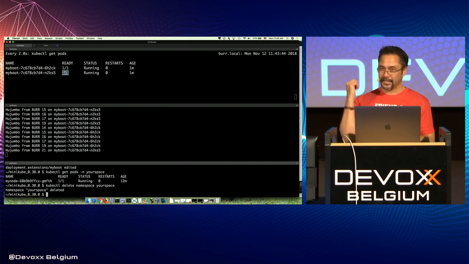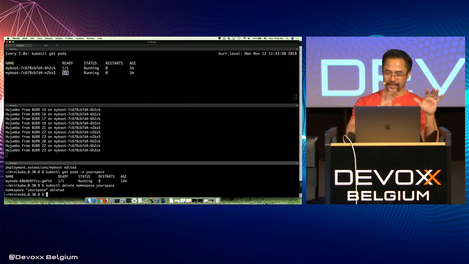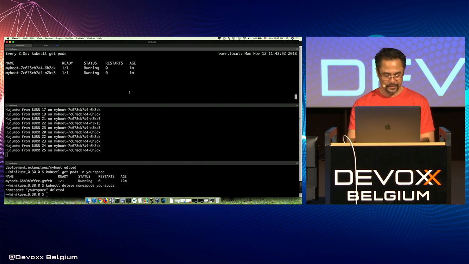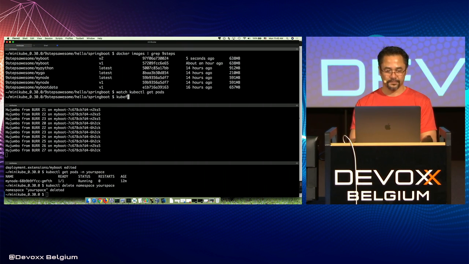Okay? And you guys actually get a chance to see me have to debug a problem there. The pending that tells me I ran out of resources someplace. Let me try to clean up, because I actually have a bunch of other stuff running here. kubectl get pods, all namespaces.